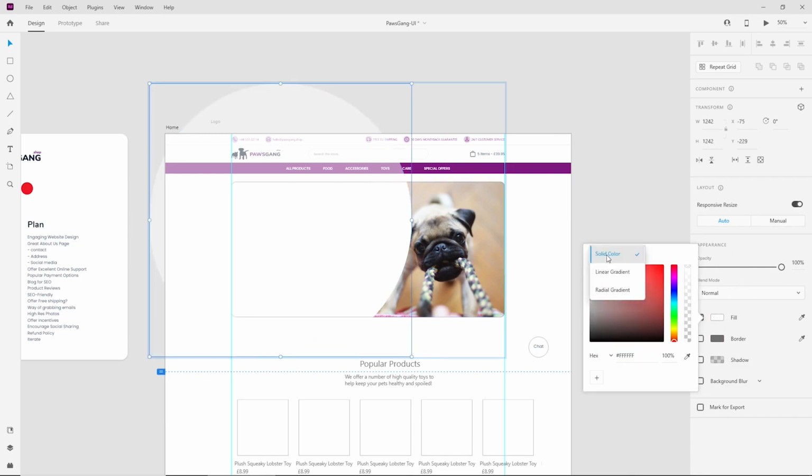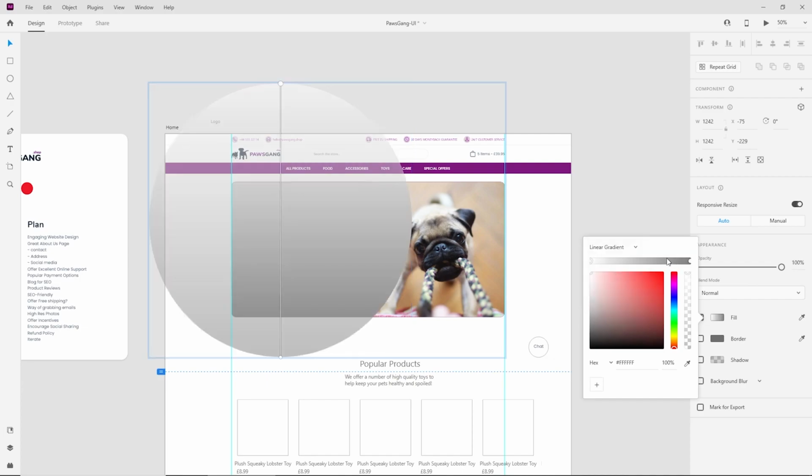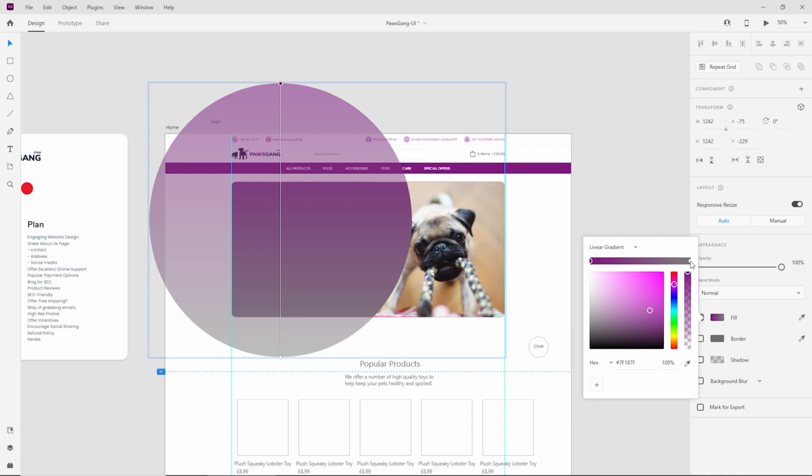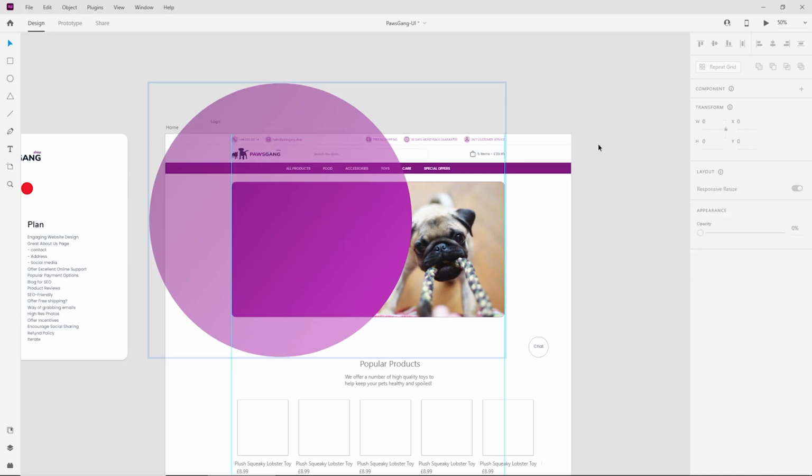So what I was thinking of doing is going for a linear gradient, and we could choose the purple here, and then maybe a lighter purple. Let's just choose the same purple, and then let's go lighter. This is looking cool, and maybe we can change the gradient so it goes from the top left corner to the bottom right corner, like so, and release.